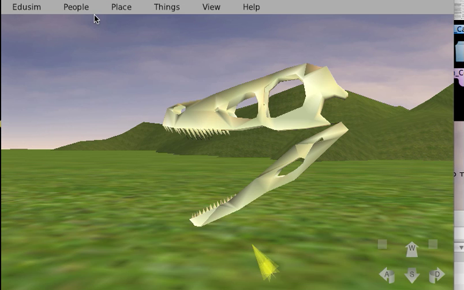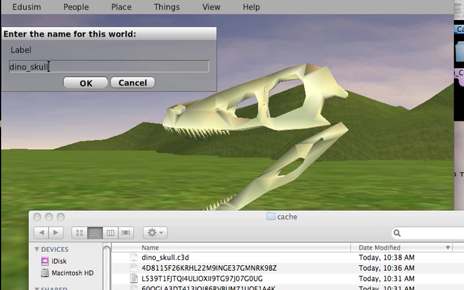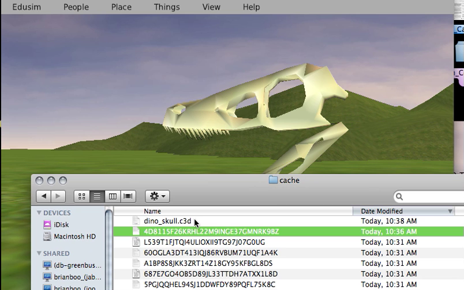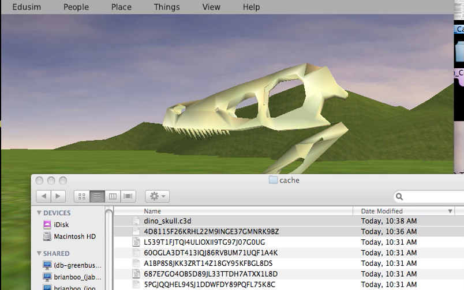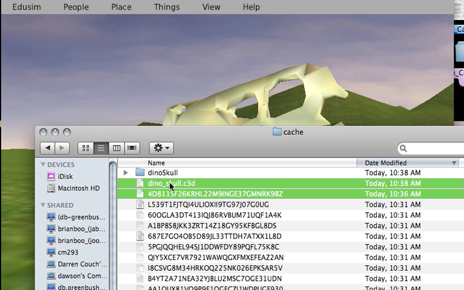So I'm going to go up here and save Dino Skull, and OK. I'm going to look at all these files that saved here just in that past minute that I saved them. And it looks like those two. So what we're going to want to do is take these two files and create another directory here. Let's go ahead and make a new folder, Dino Skull. Oops.